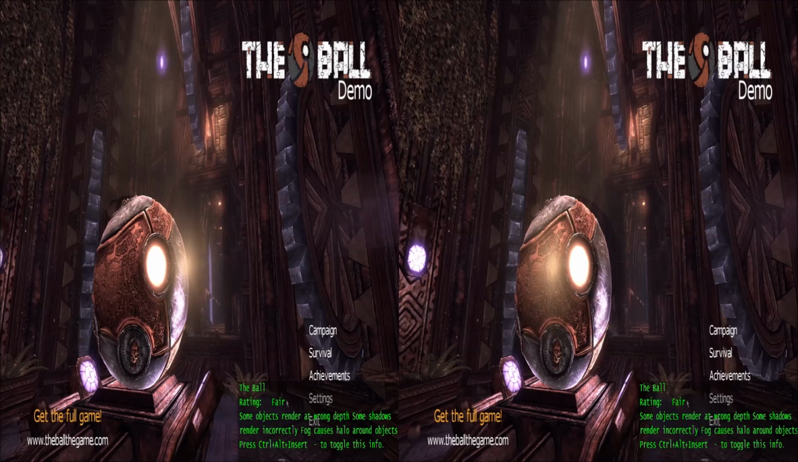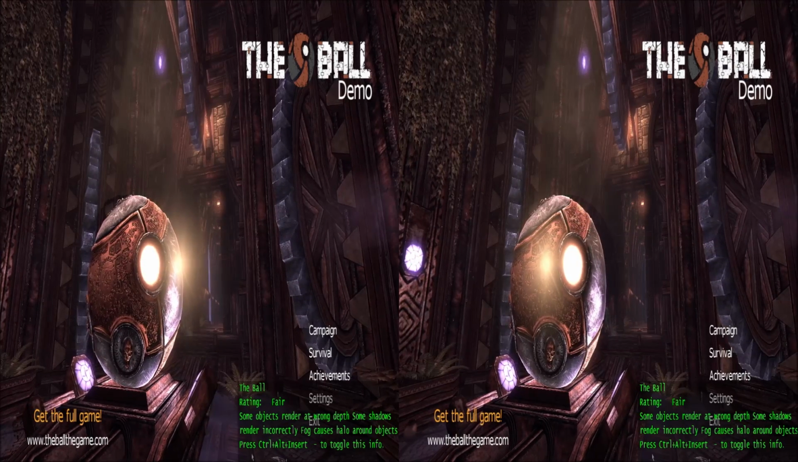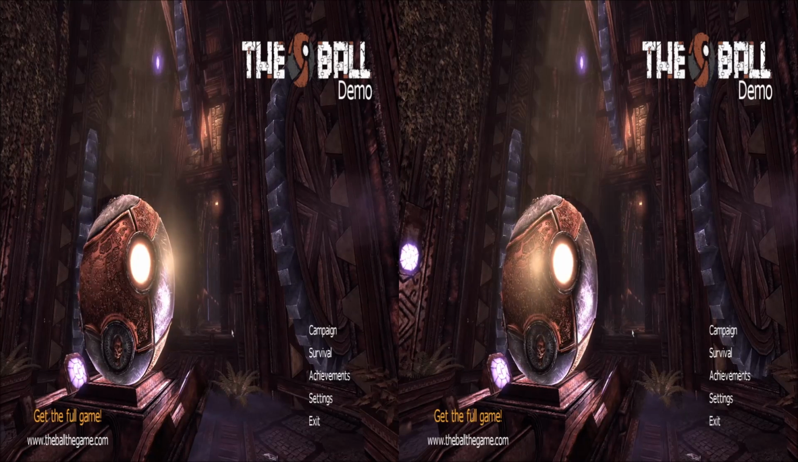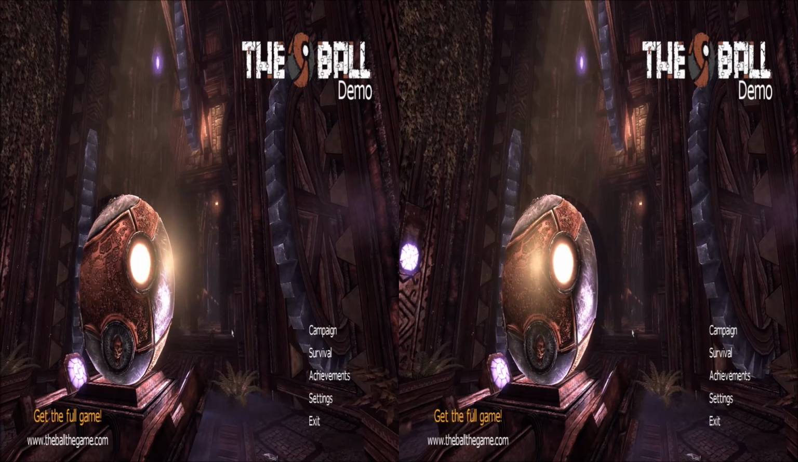You can see that we are running in 3D vision with the usual green text, and fair is probably not too bad a rating as far as this game unfixed.